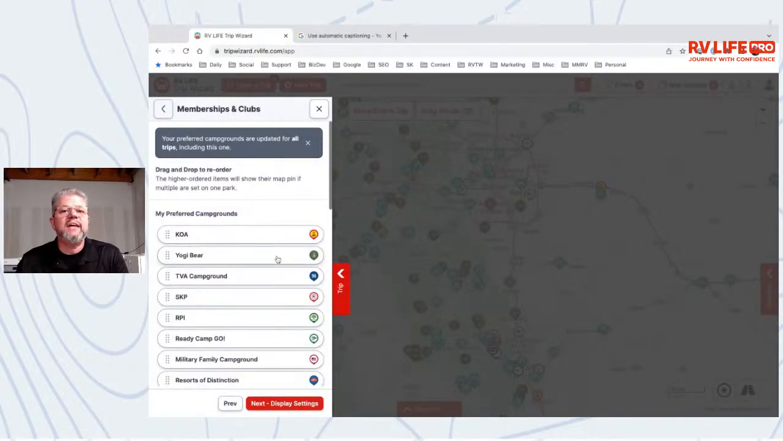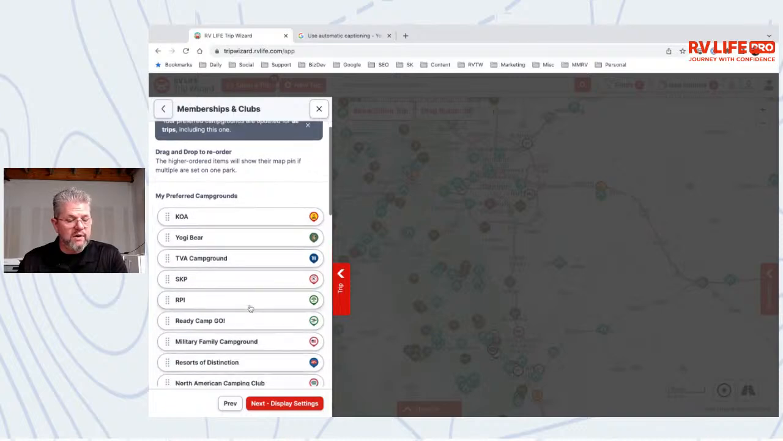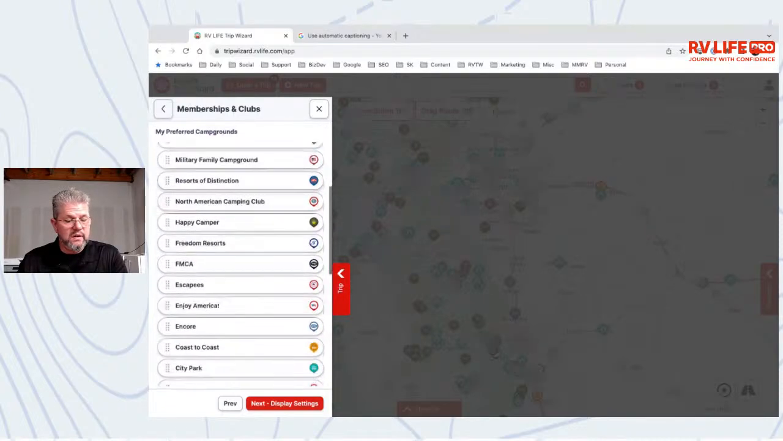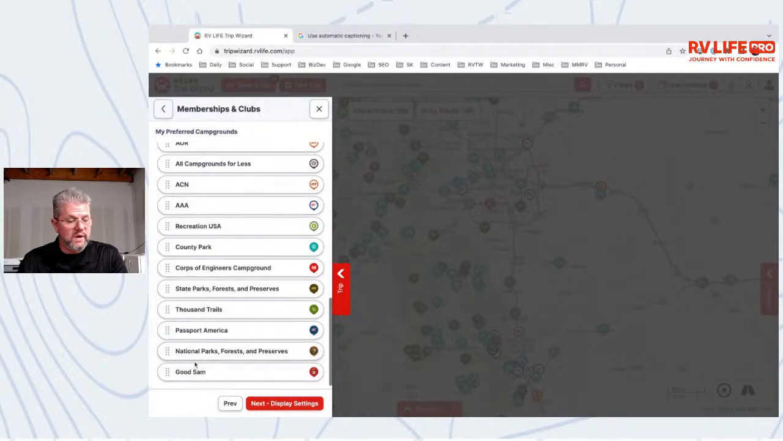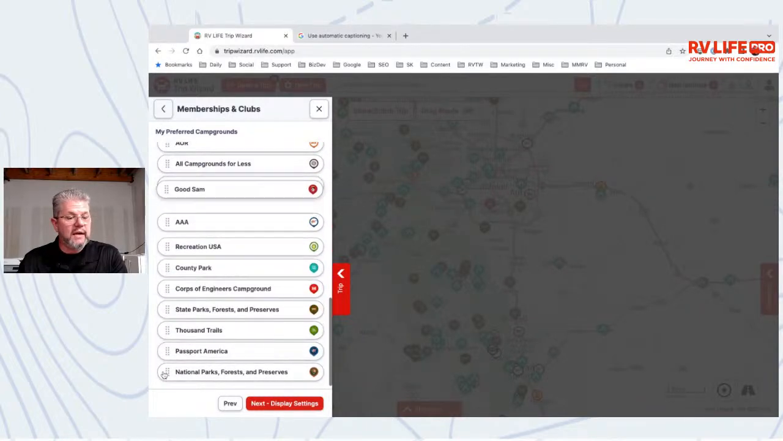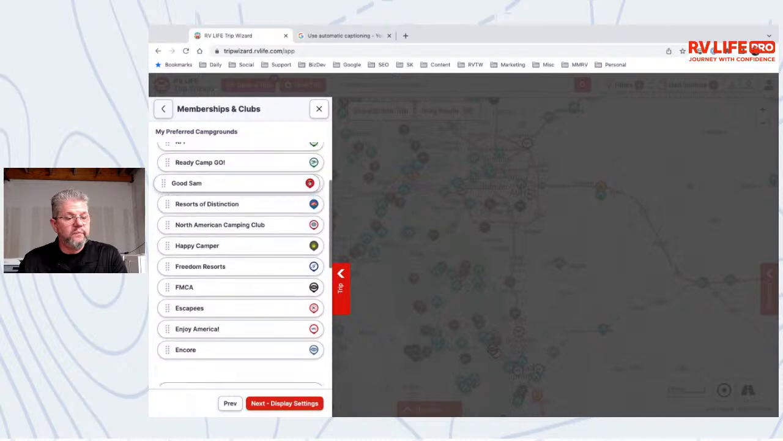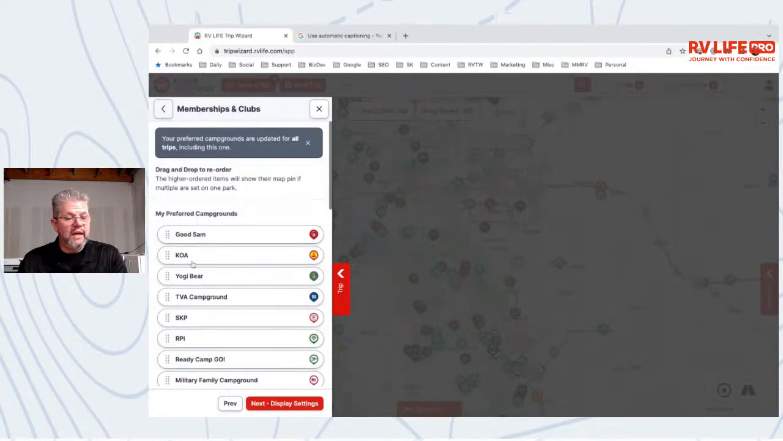If I want to see that Good Sam first, then I need to come down here to my list, find that Good Sam icon. Right here, it's at the bottom. I want to drag it up to the top so that a campground that is multi-affiliated will show me the Good Sam picture. The little icon will be Good Sam, or prefer, let's say, I just hate Good Sam, right? I want KOA or I want Yogi Bear.